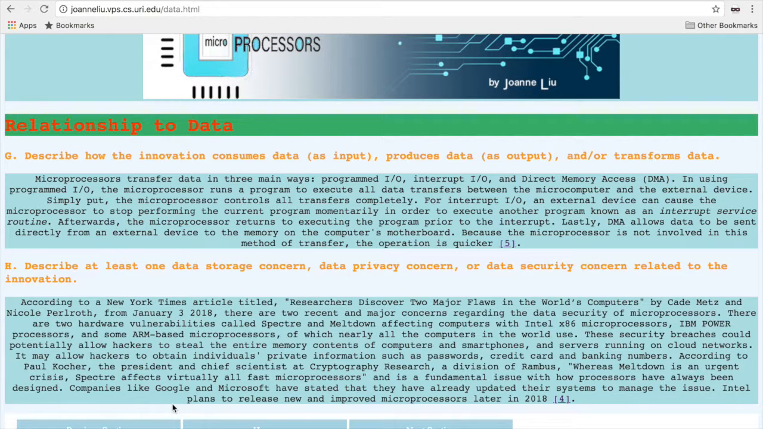These security breaches could potentially allow hackers to steal the entire memory contents of computers and smartphones, even servers running on cloud networks. It can also allow hackers to obtain the private information of individuals, such as passwords, credit card, and banking numbers. According to Paul Kocher, who is the president and chief scientist at Cryptography Research, whereas Meltdown is an urgent crisis, Spectre affects virtually all fast microprocessors and is a fundamental issue with how processors have always been designed. And Intel plans to release new and improved microprocessors later this year.